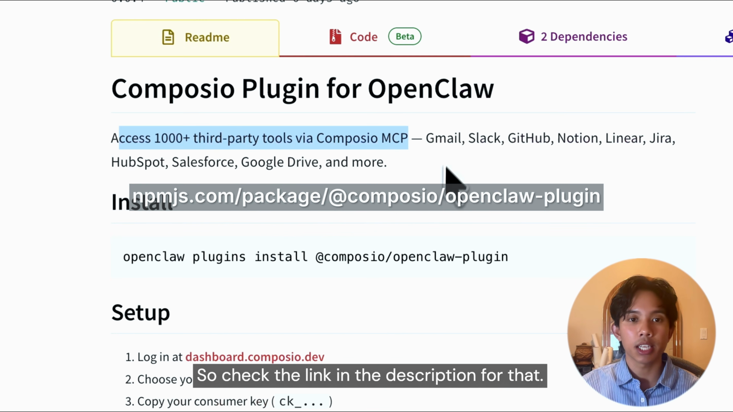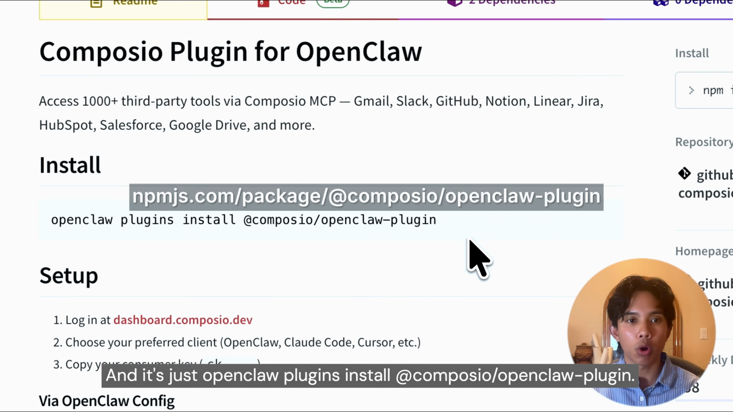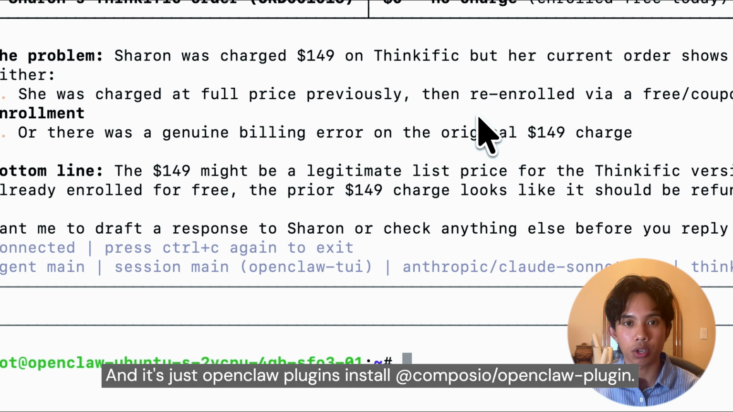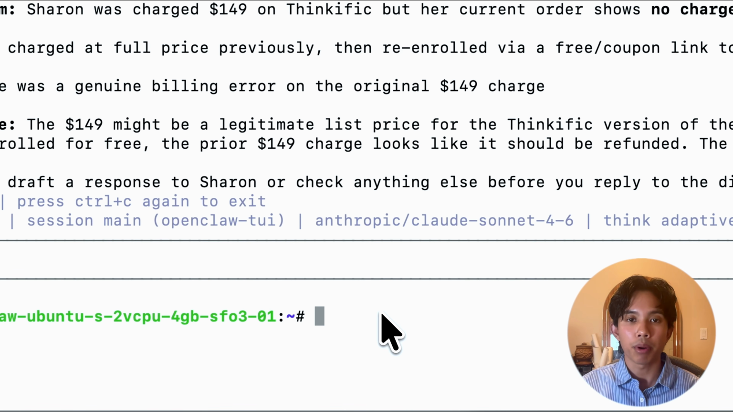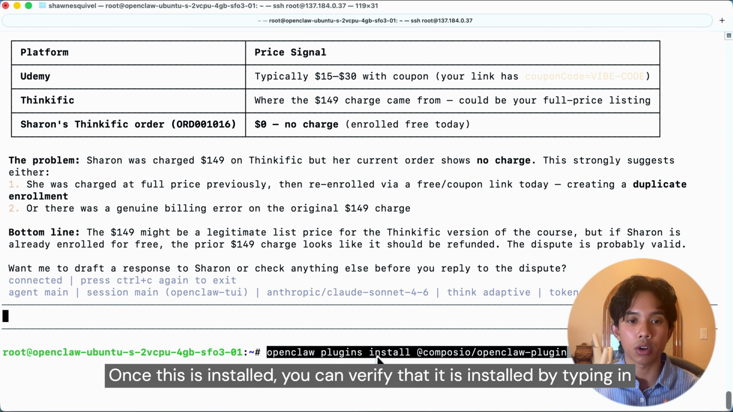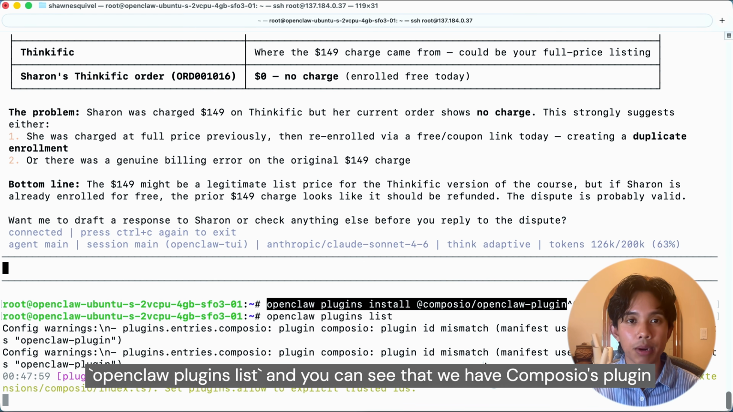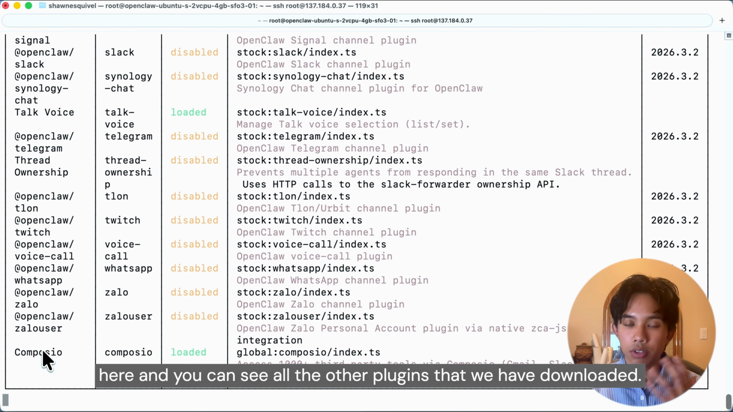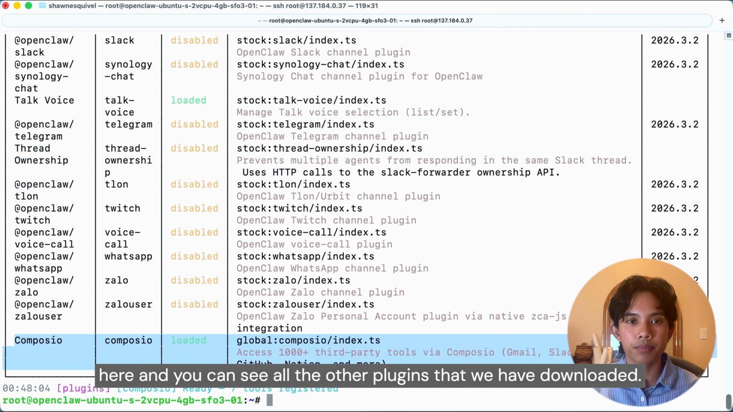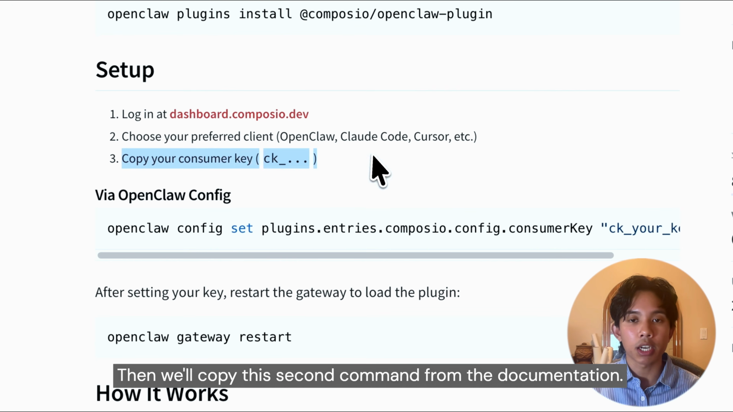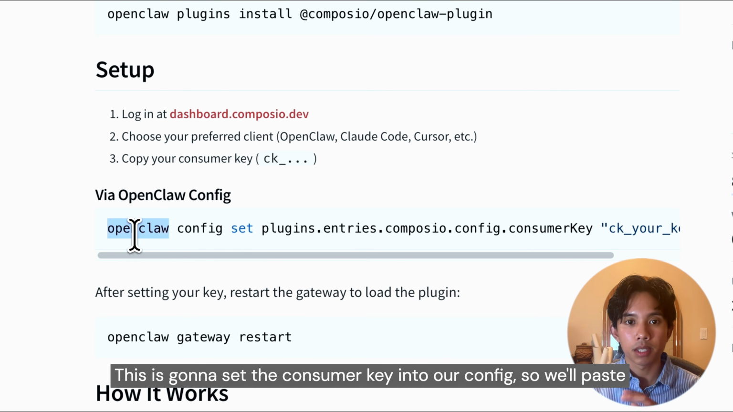Next, we'll go to the Composio openclaw-plugin documentation. So check the link in the description for that. And it's just openclaw plugins install @composio/openclaw-plugin. Once this is installed, you can verify that it is installed by typing in openclaw plugins list. And you can see that we have Composio's plugin here, and you can see all the other plugins that we have downloaded. Then we'll copy this second command from the documentation. This is gonna set the consumer key into our config.